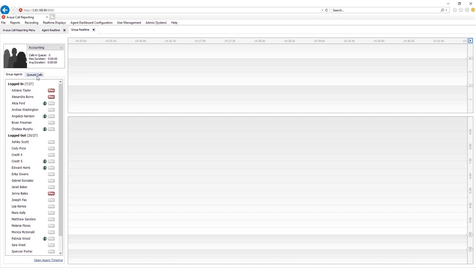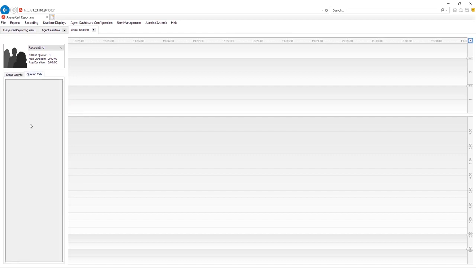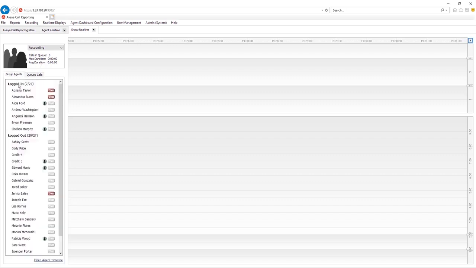You can also select queued calls to see the current list of calls in queue in the order that they came into the queue. In the top, you can see the number of calls in queue as well as the max duration and average duration. To switch to different groups, simply select the drop-down menu and select the desired group.